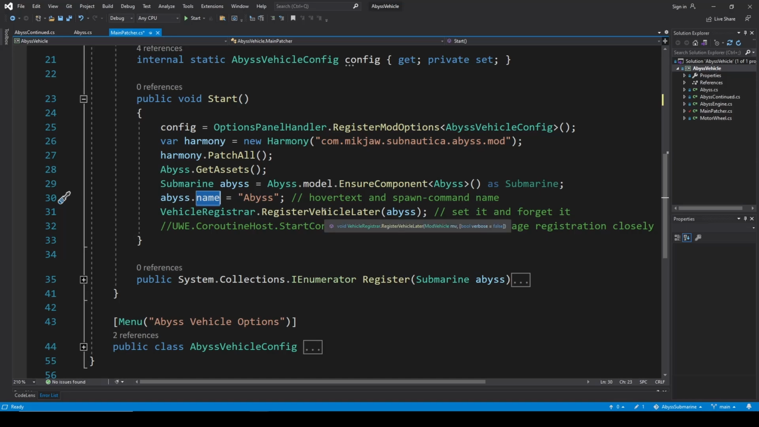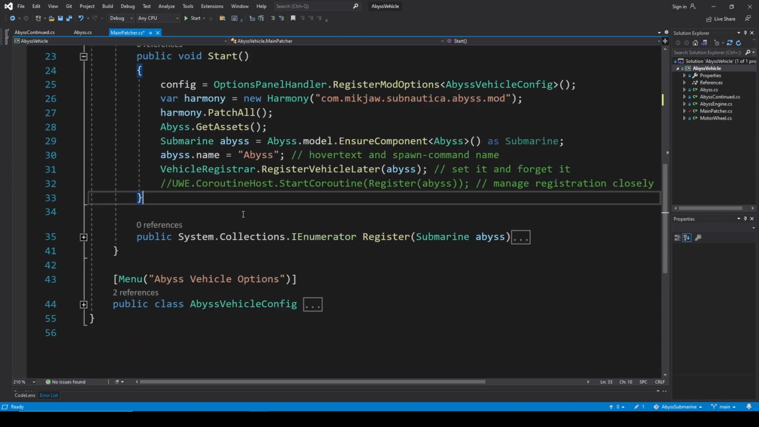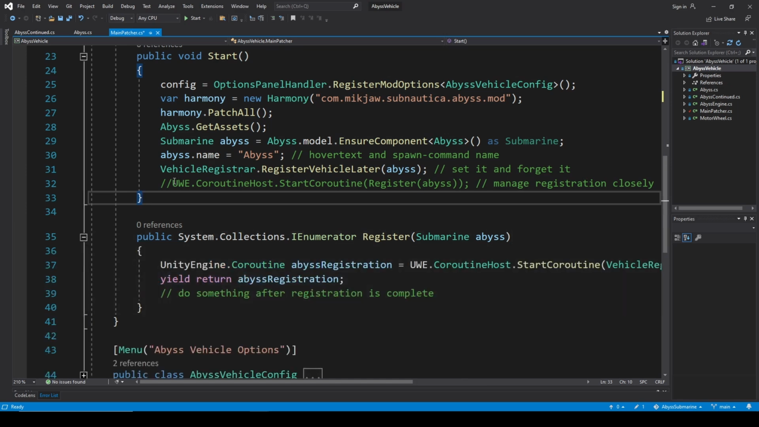Finally, I register the Abyss with Vehicle Framework. I choose to use the register vehicle later method because I don't care when it happens. I don't care when VF registers the Abyss because it is the last thing I will do. If I wanted to do something right after the Abyss was registered, I could use the register vehicle method instead, and that would look like this.